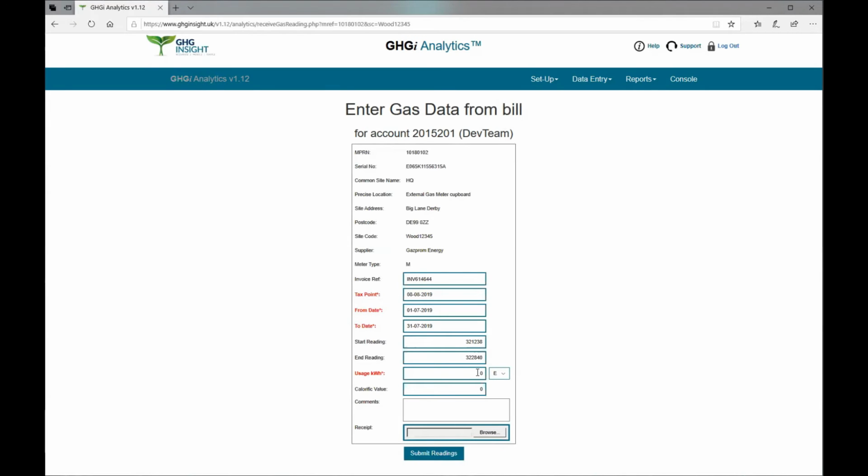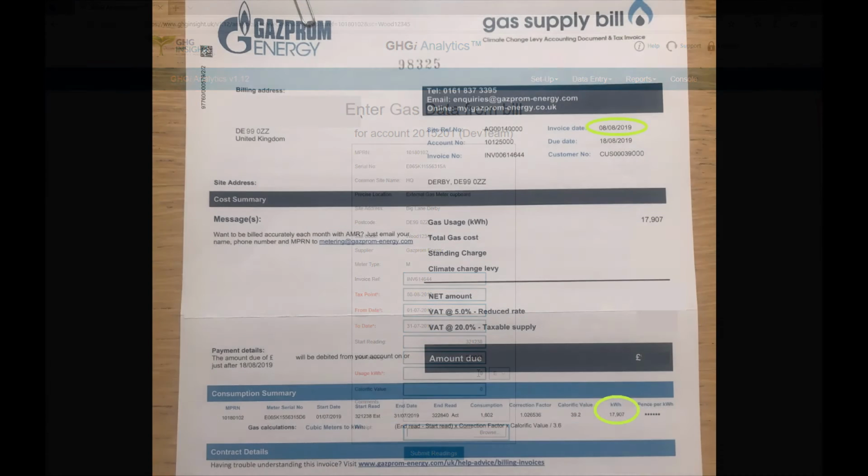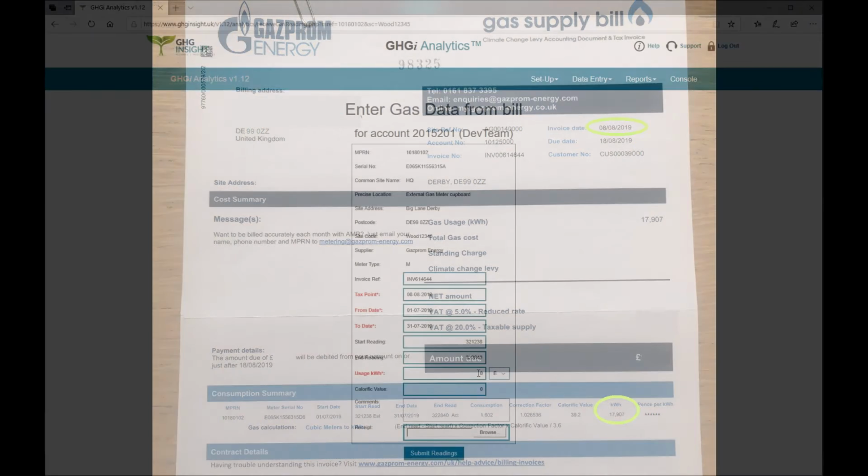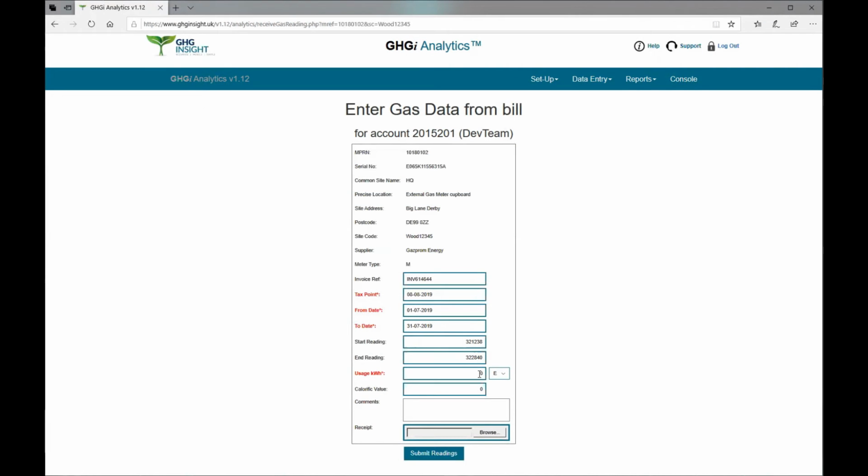Next, we enter the usage in kilowatt hours, kWh. This is shown on the bill and is 17,907 kilowatt hours. Again, we switch to the application and enter them onto the form. From the drop-down on the right, we select A for actual, because although the start reading was estimated, the end reading was an actual reading.